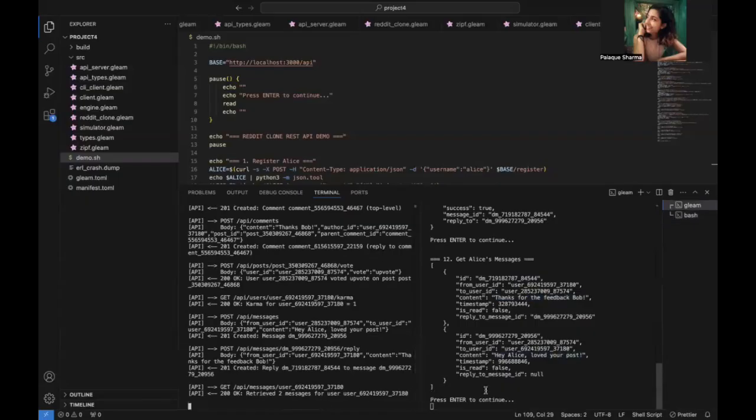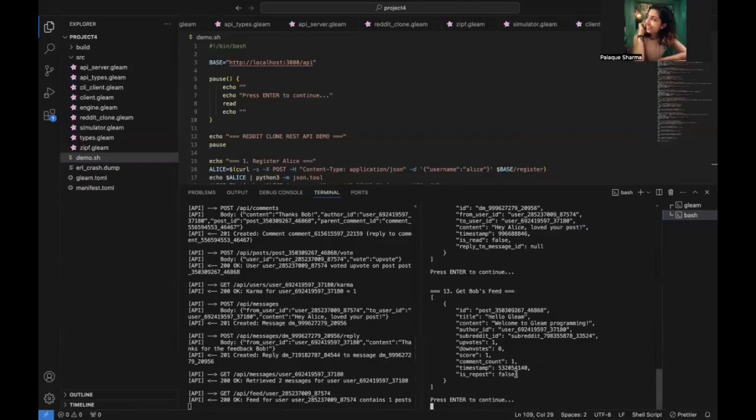Next up, we'll now see Bob's feed. So Bob's feed will essentially show us the posts from the subreddits that he has joined, which is Gleamlang, and the post will basically show one upvote and one comment count, one score. So we have everything in line.